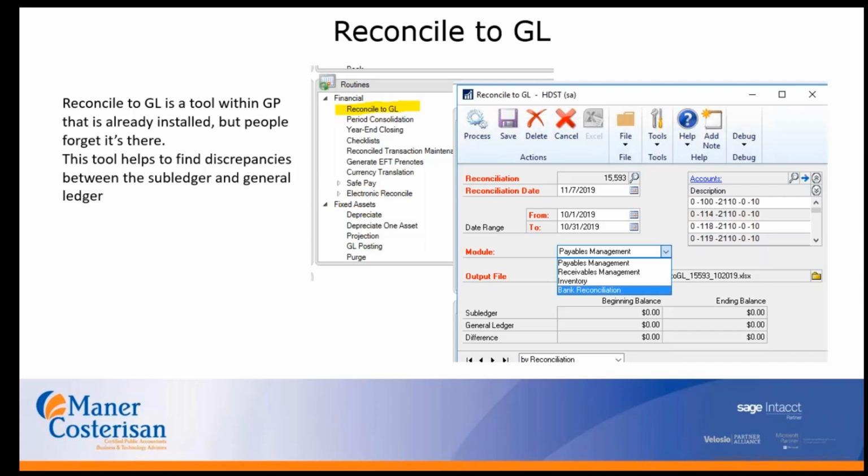This tool allows you to determine in an Excel, because that is what generates after you hit process, is that it generates an Excel that shows on one side your subledger and on the other side your general ledger transactions. And it allows you to see which ones are unmatched. So for example, at the top, there might be unmatched transactions between your subledger and your general ledger.